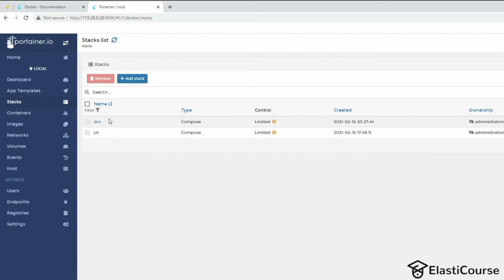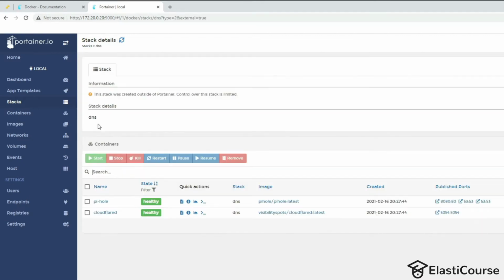We're gonna look into that also. And as you see, it might say limited because these ones were created before we created Portainer. However, these should work the same way. You can look inside any stack. You will see the individual components.